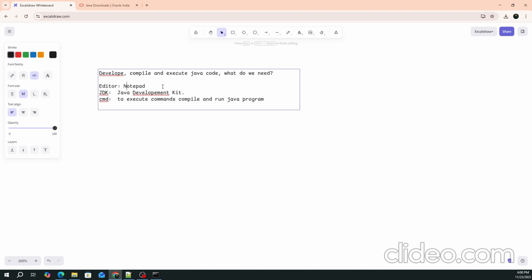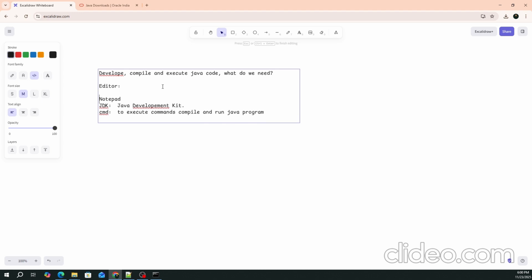For example, here I'm simply saying there are editors. So which editors can I use here? There are very basic editors. Which basic editors are there? Everybody must know Notepad is the basic editor.